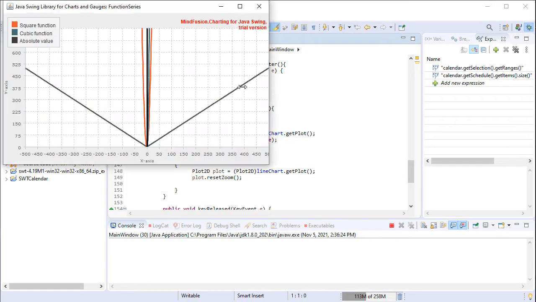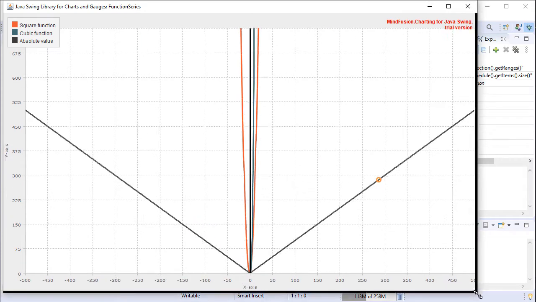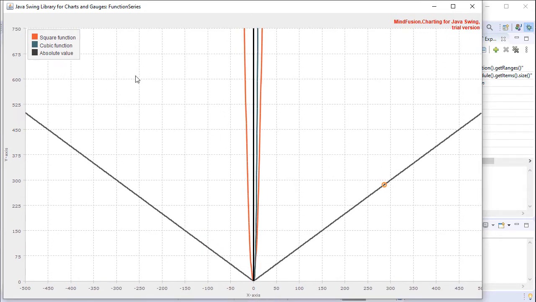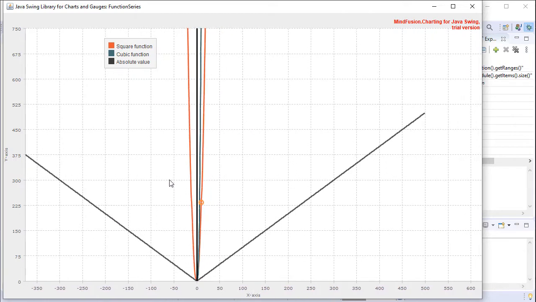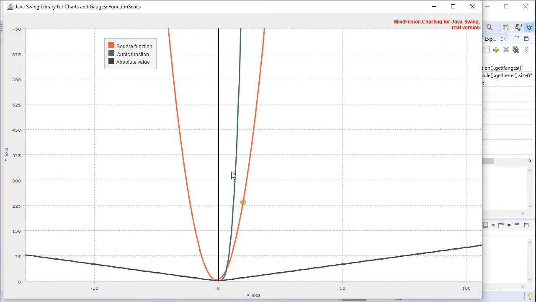In this video tutorial, we are going to build the chart that you see on your screen. This chart combines three math functions. What's interesting about it, however, is that it allows the user to interact with it in a variety of ways.